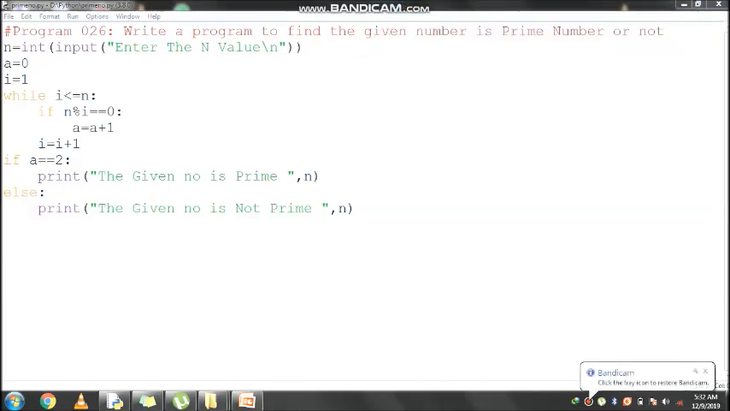Hi students, now we will discuss one of the Python programs to find whether the given number is a prime number or not. The very first line of this program is a non-executable statement which you won't execute at runtime. It starts with a hash symbol. It is called a single line comment.